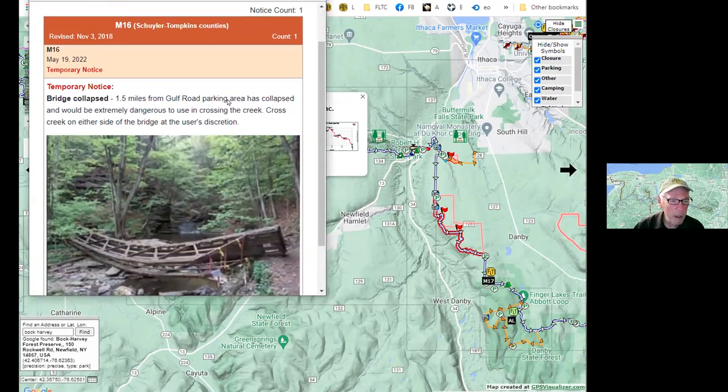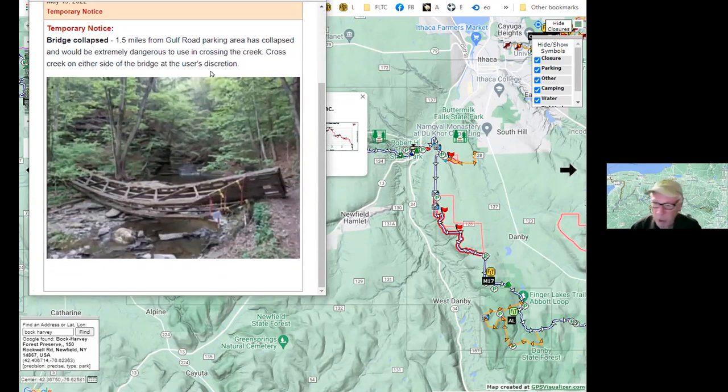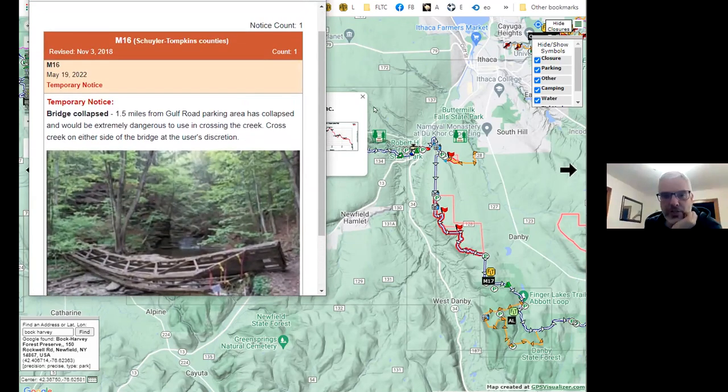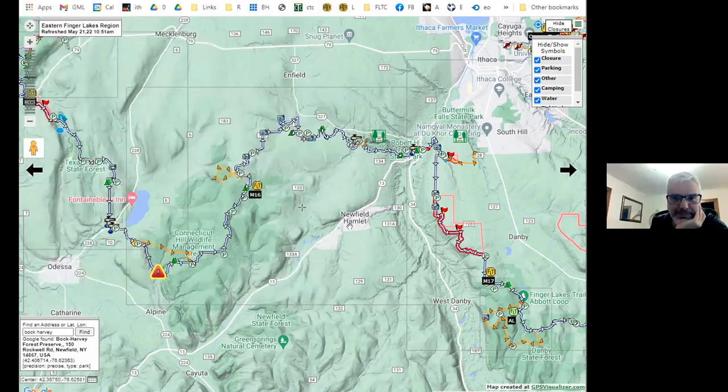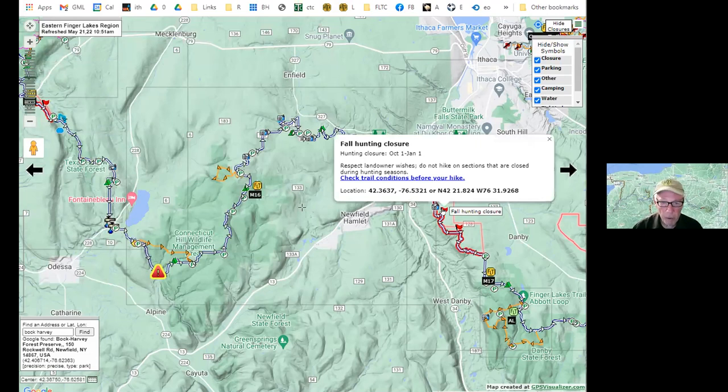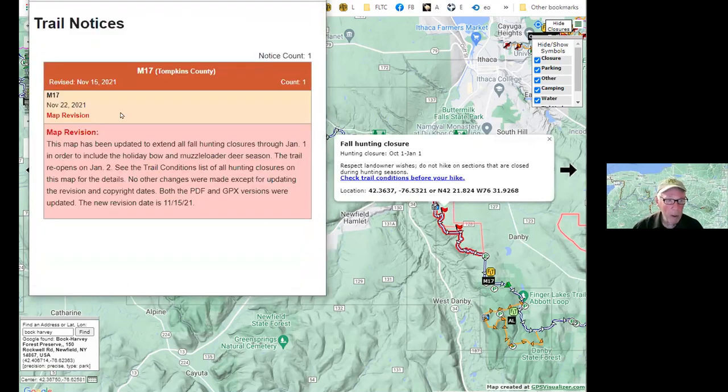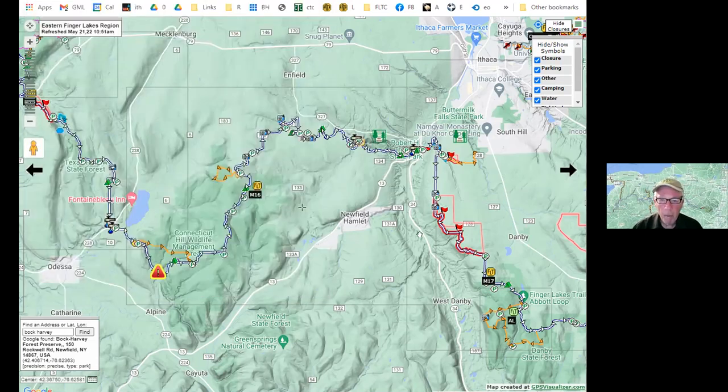There is a way to get to the other notices, but maybe Scott can help me with that. Yeah, we don't have that linked up right now. Okay. You have to go to the main trail conditions page. Okay, good enough. So the trail conditions will have the full information on all of these. So for example, a hunting closure will go to that particular hunting closure, and so on.